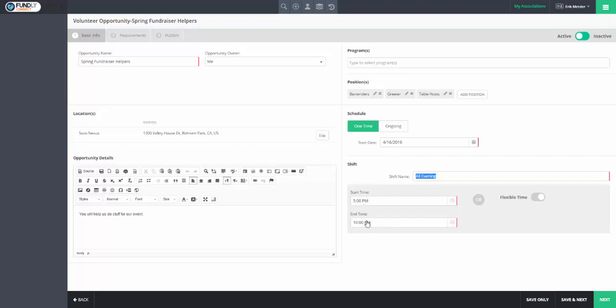You might do something with a different time period. You can also do a time is flexible. So this is really handy for an opportunity where it really doesn't matter when the volunteer shows up, just that they did. So you might have an ongoing opportunity for some time period where volunteers show up, pick up flyers, and then distribute them for you.